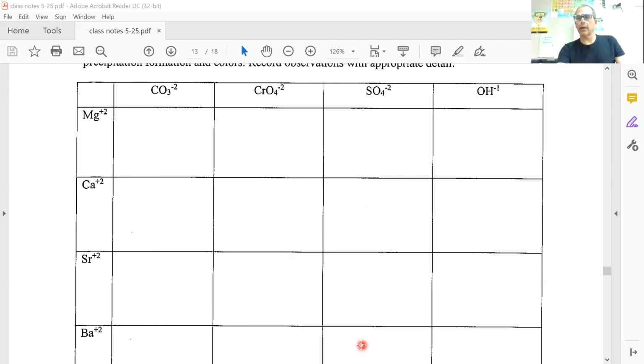So we have that. And then our final one is the hydroxide. And the first one is cloudy. It's almost like a gel-like cloudiness. So white, cloudy, gel-like precipitate with MgOH. And then the last three, calcium, strontium, barium, are clear or no precipitate in those.